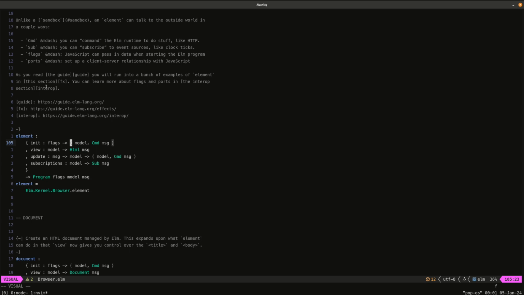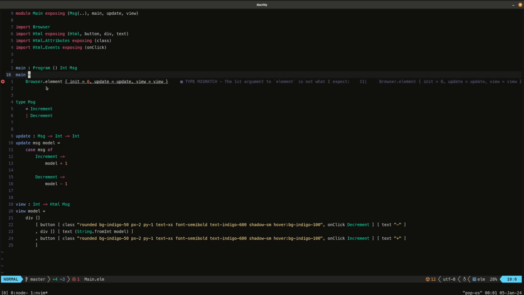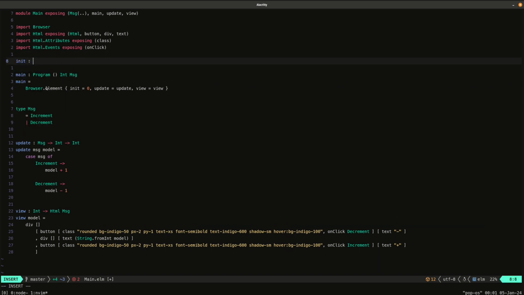The model command message tuple refers to the model being the running state of the program, and this new thing, command message, which is what grants us the power to do interesting things such as query DOM elements and make HTTP requests. So let's actually create an init function and let's add the type definition so it's very clear what we are doing.